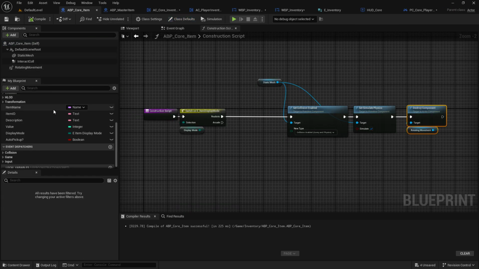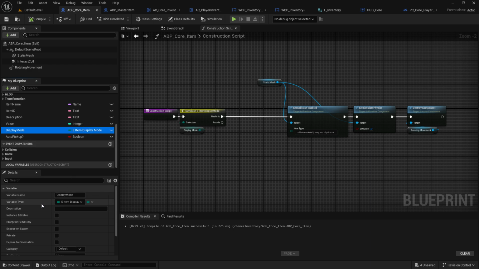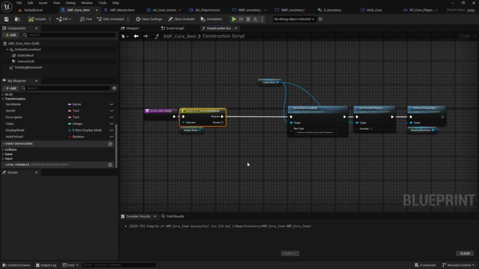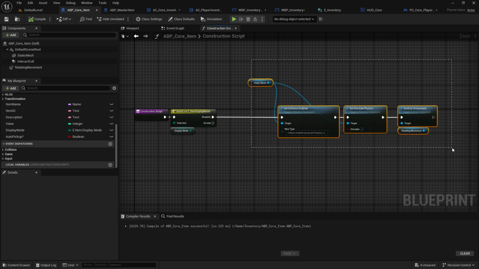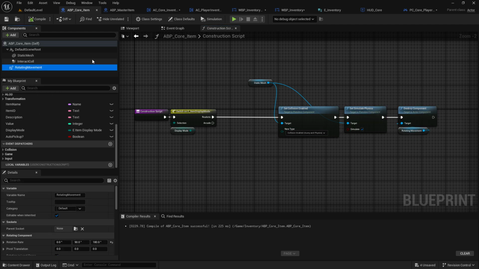So you might need different classes for that. Anyways, on the ABP core item, I added some basic information here, as well as a display mode enum that is either realistic or arcade. If it's realistic, it sets collision, sets physics, and then destroys the rotating component, which we've added here. The rotating component, if we're running in arcade mode, just spins and draws attention to an item that might be dropped.